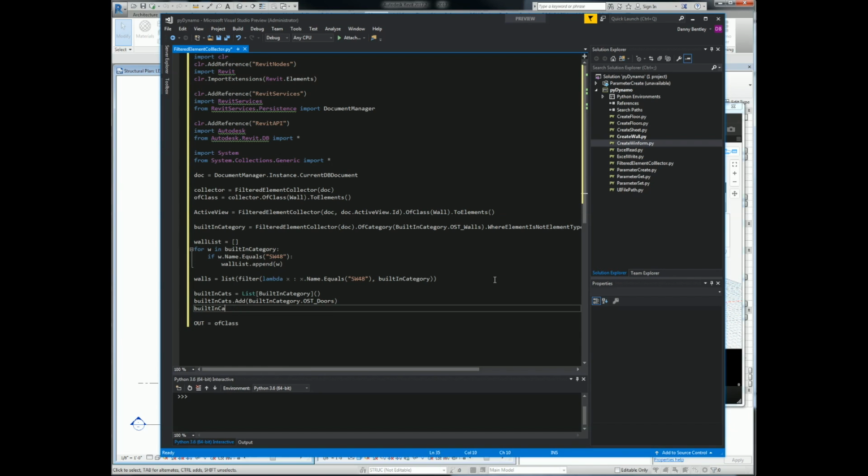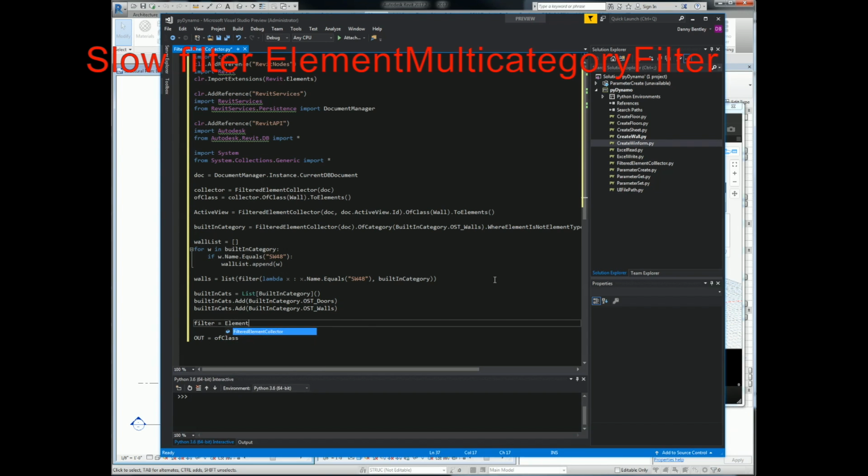So here what we'll do is we'll get a couple of built-in parameters, which should be a lot quicker than trying to iterate over multiple ones. So what we'll do is we'll build in the list of built-in parameters, and then we'll go ahead and add the door and the walls category or built-in categories, and we'll go ahead and send it. That is constructing our filter.